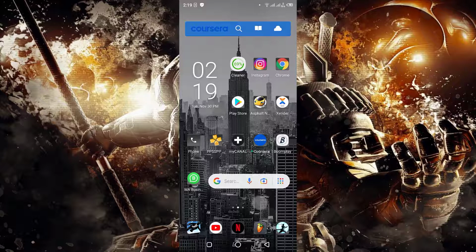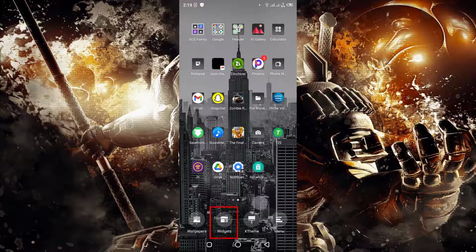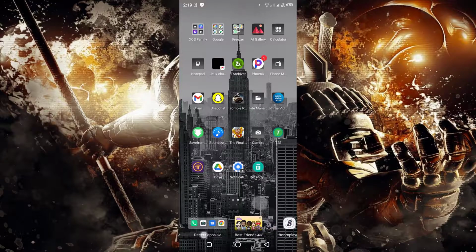Tap and hold on an empty part of the home screen and choose widgets. Now find the settings shortcut. Press on the icon and search for notifications log, then go back.